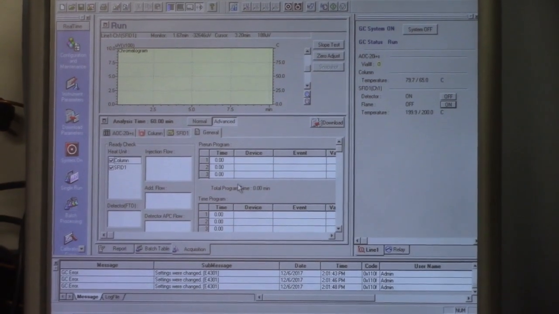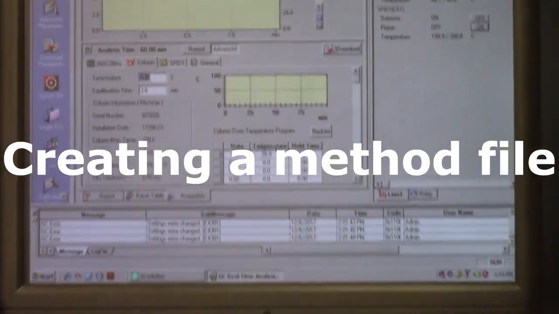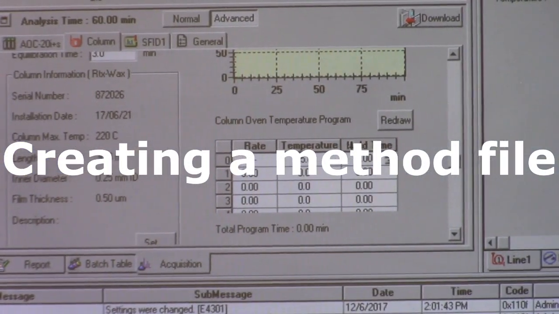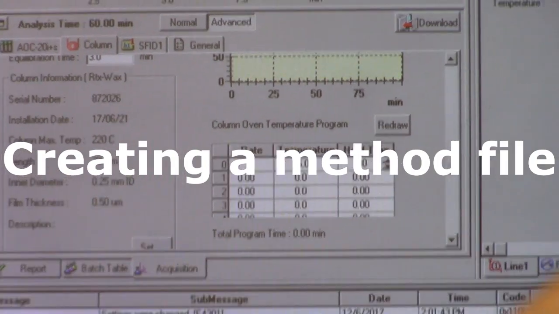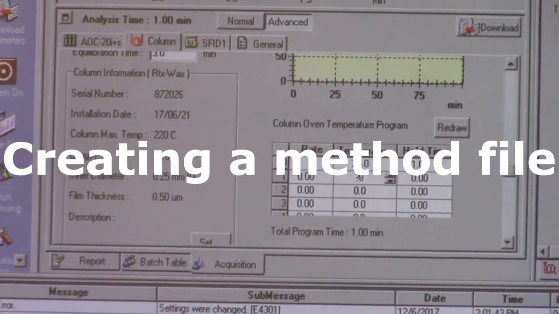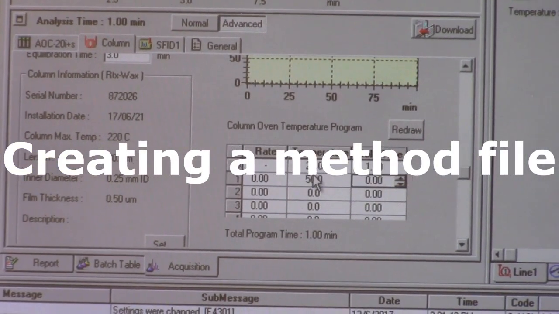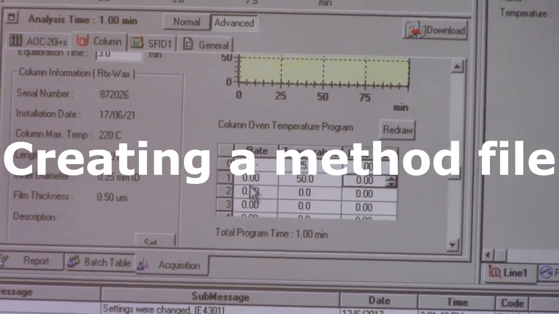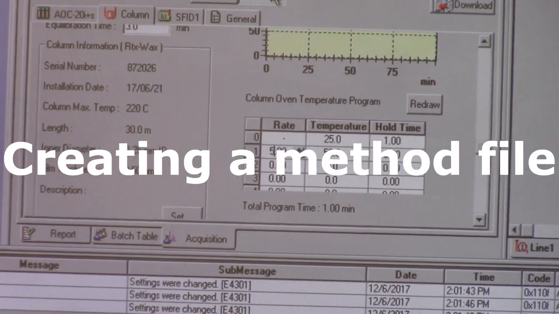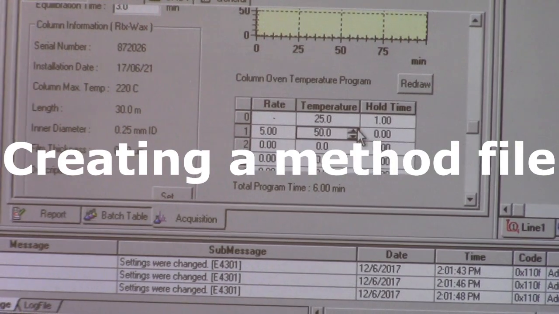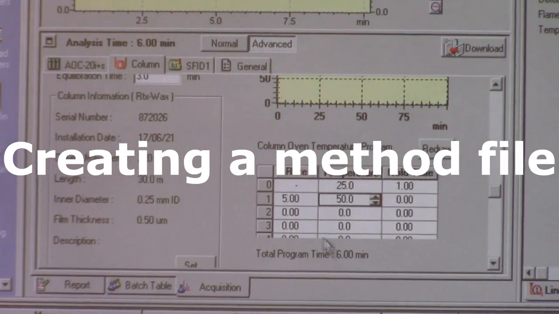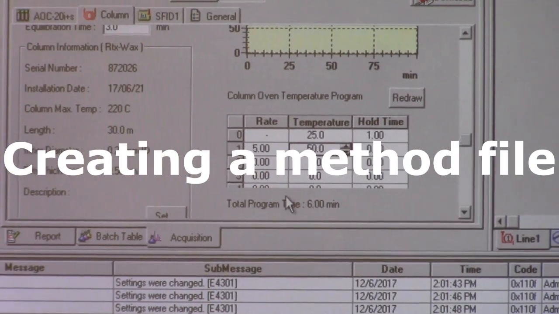This is where you determine your column temperature, and it's right here. So it starts off at 25 degrees, and you can hold it at 25 degrees for, let's say, 1 minute, and hit enter. And then we want it to heat up to 50 degrees. So we type in 50, as you can see there. And then this is the rate per minute that it's going to increase. So let's say we want it to go up 5 degrees every minute. It's going to stay at 25 degrees for 1 minute and then go from 25 to 50 over a course of 5 minutes, which is how we get our total program runtime of 6 minutes.